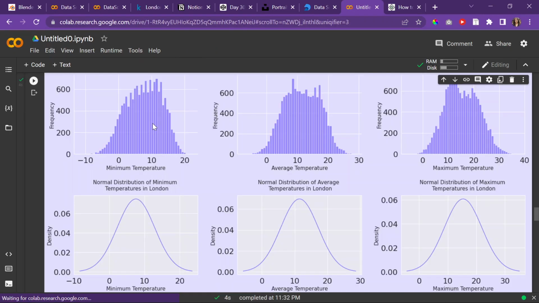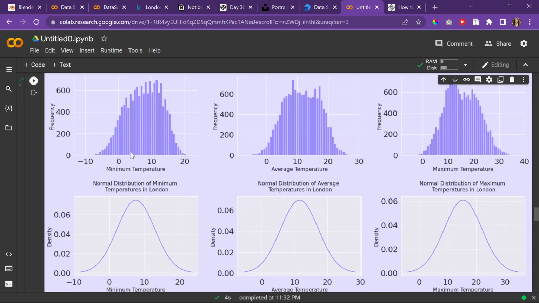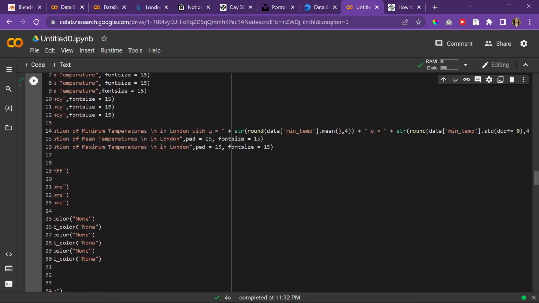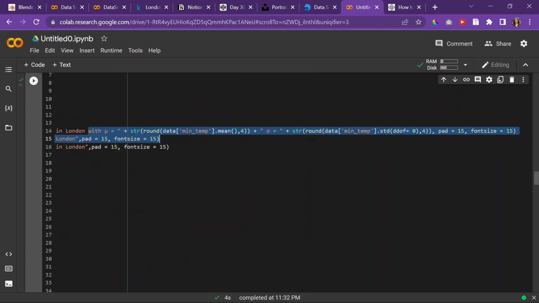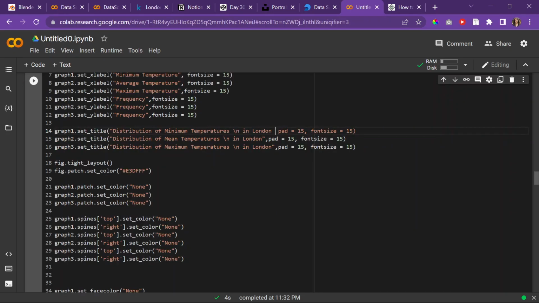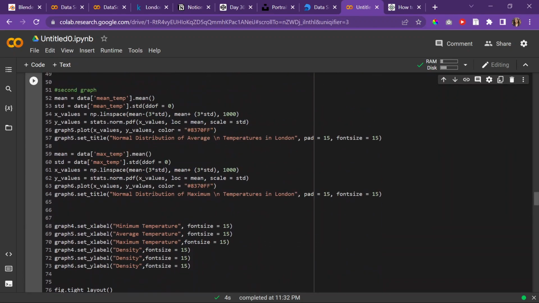Okay, so now we have the distribution of minimum temperatures in London. No! Oh my God, I meant to put this in the normal distribution. Literally, what is going on with me? Okay, delete all that and then do this. Whoops, not that, comma. I meant to do this in the title of the normal distributions, if I could actually find them. Okay, over here.